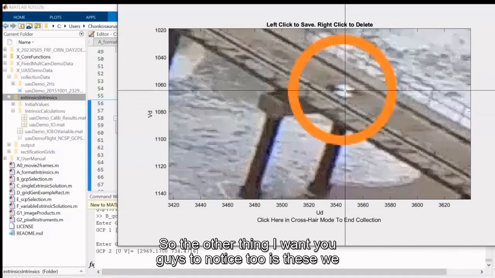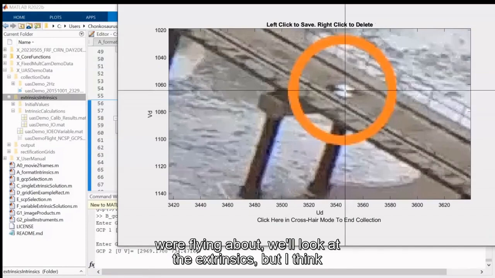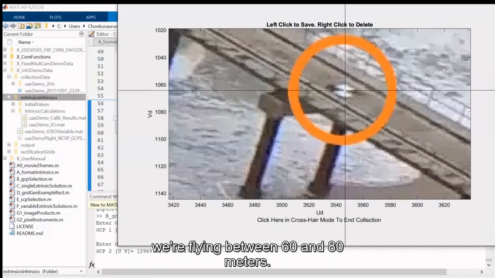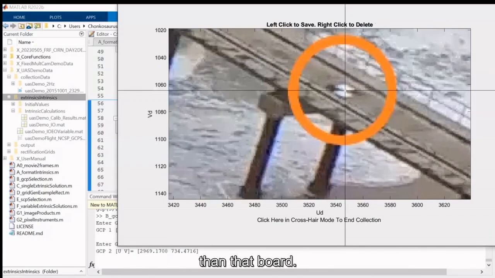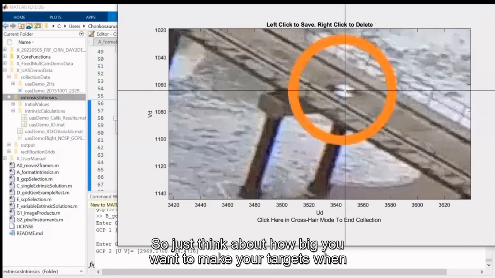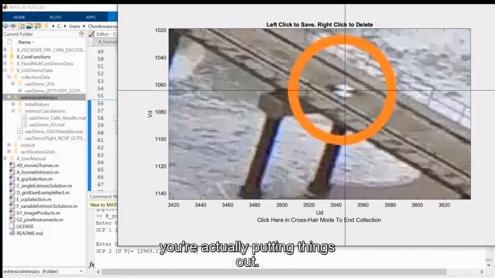So the other thing I want you guys to notice too is, we'll look at the extrinsics, but I think we were flying between 60 and 80 meters. And I would say those targets are probably as big or bigger than that board. So that's how tiny they look. So just think about how big you want to make your targets when you're actually putting things out.